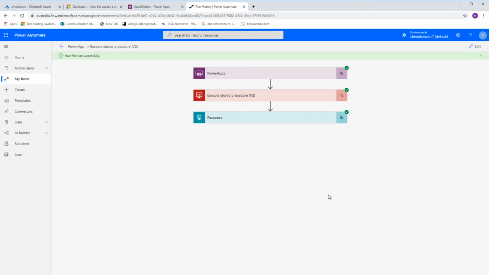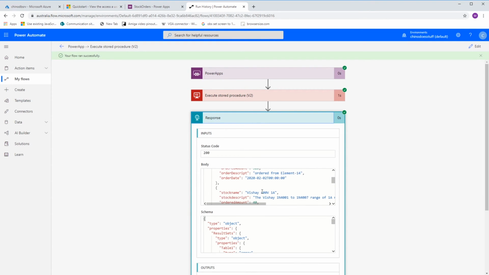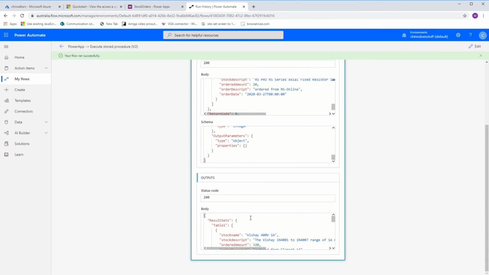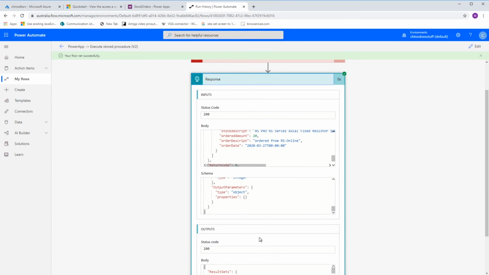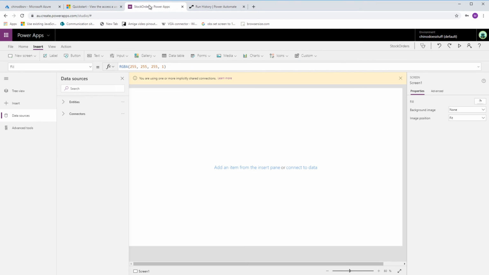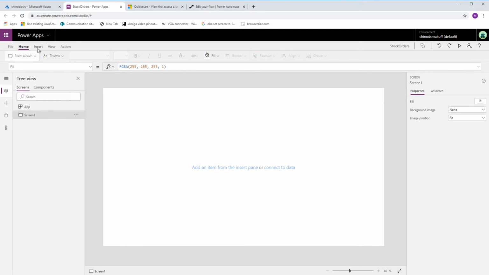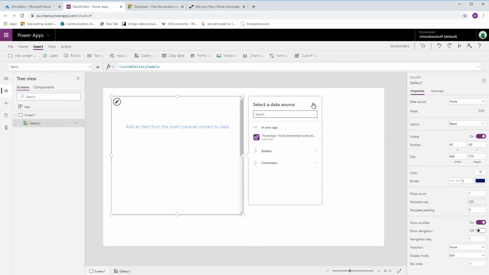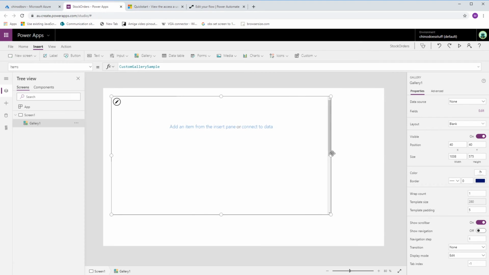Let's do a quick test on that. Seems to have got a success. And if we hit the response, we can see our output looks all good, and we can see our data packet there. So now that's done, let's go back to PowerApps, and in here, let's insert a gallery. Just a blank gallery. We won't connect it to any data just yet.